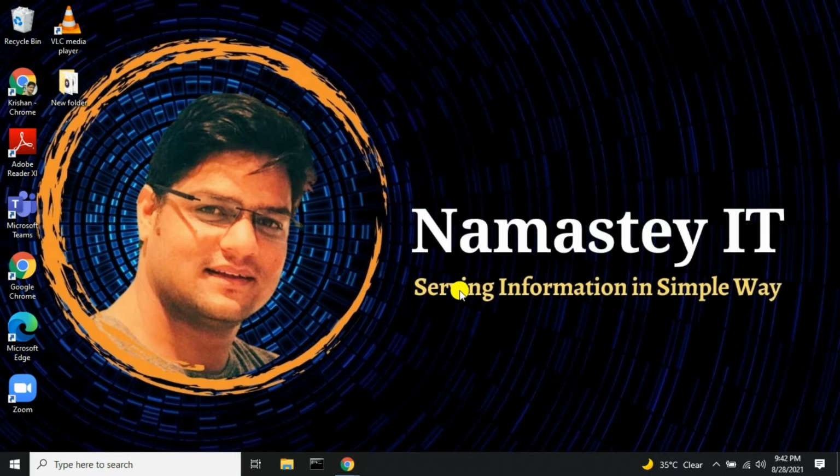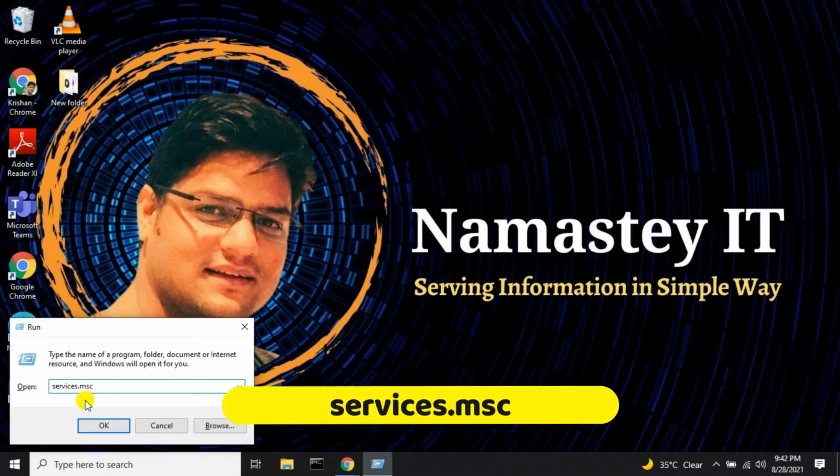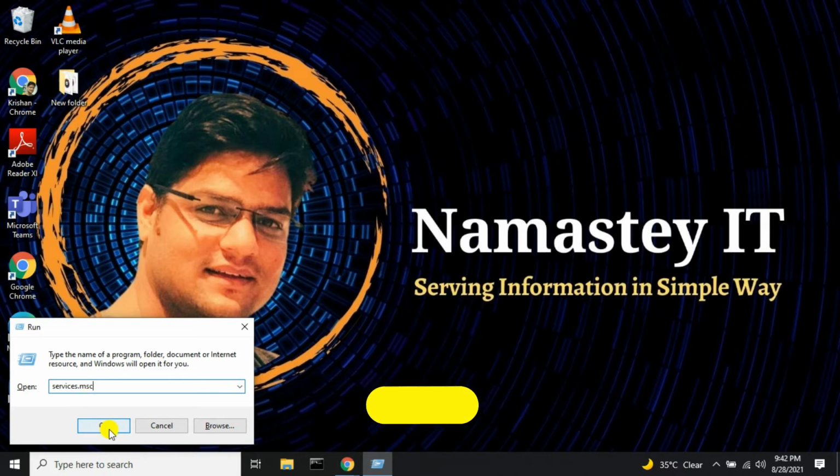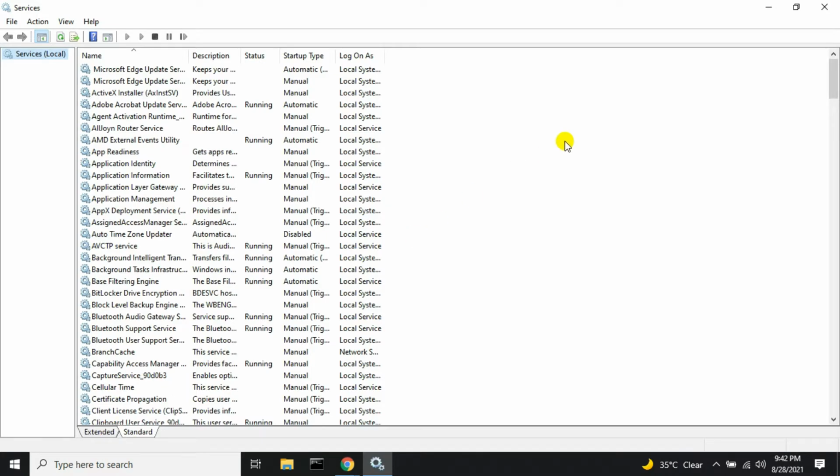To perform the task, you have to open the Run command. You can open it by pressing the Windows and R buttons on the keyboard. Here you can type services.msc. The command is services.msc and you have to press OK. Once you click OK, you will find all the services here.